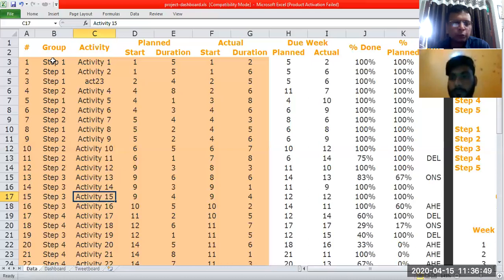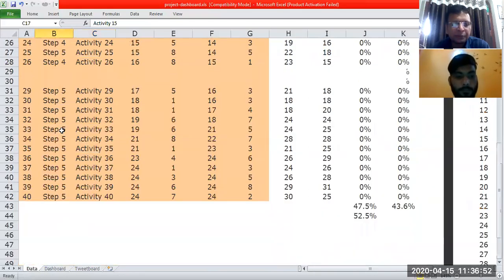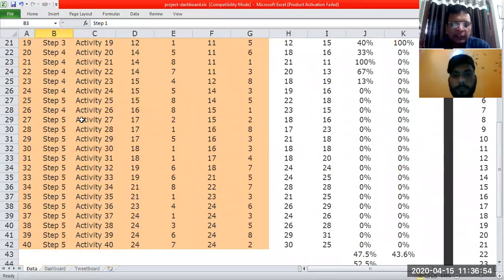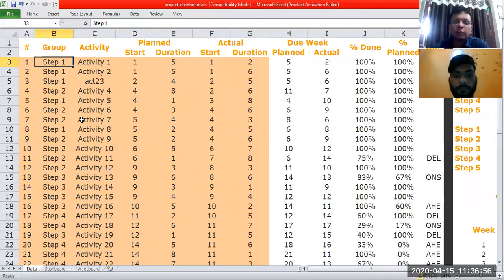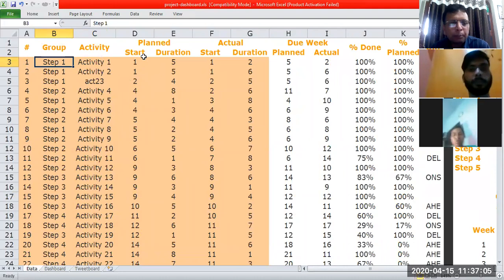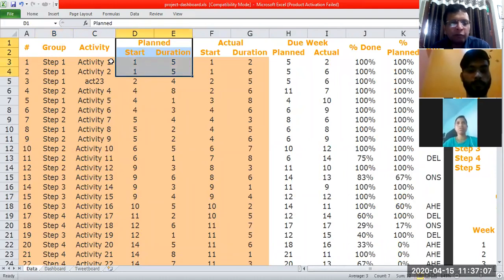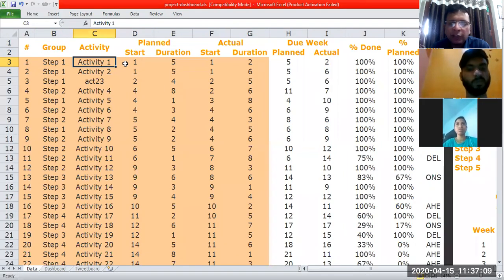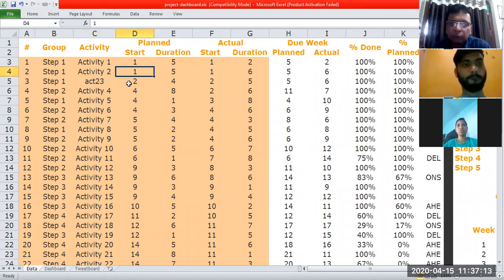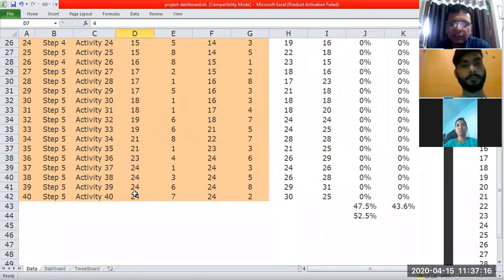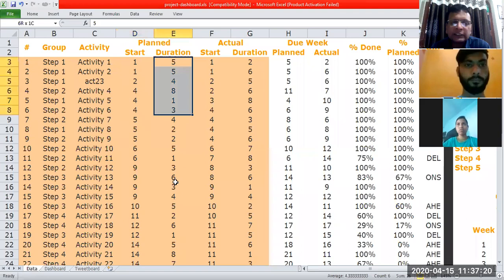Just imagine one project which has multiple sub steps. There are 5 steps, and then there are around 40 activities that were defined in a particular project, right? So for that project to be completed in time, there was some planning done. The first activity will start on week number one, then week two, 3, 4, 5, up to 24 weeks, we are starting the activities. And this is the duration that was planned.